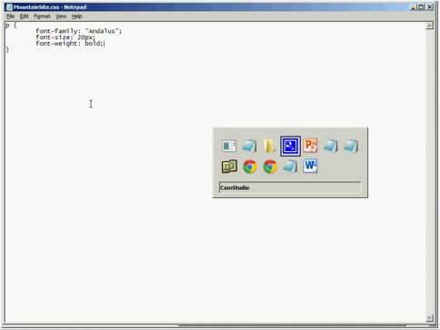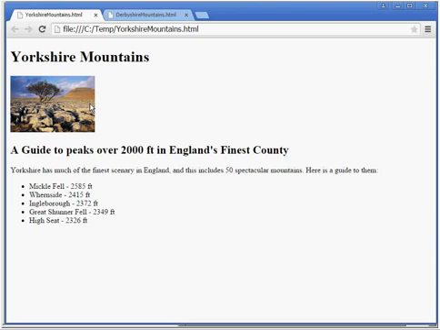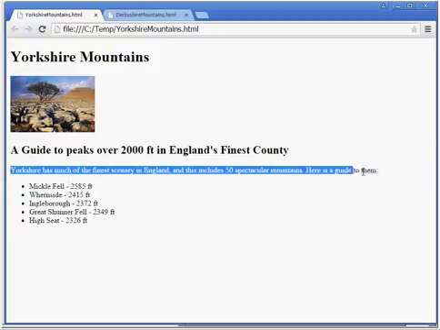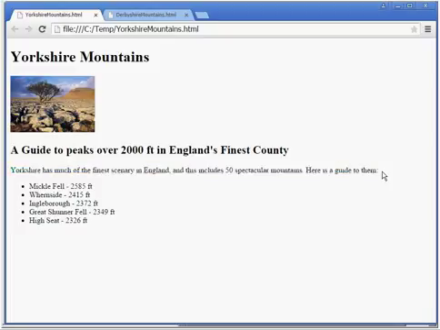I'm going to go back to my Yorkshire Mountains page and refresh it, F5. Nothing's happened. Nothing that might be wrapped by the paragraph tag, it's actually that piece of text there, has changed at all, and that's simply because I haven't linked this web page to my CSS file. So that's my next job.